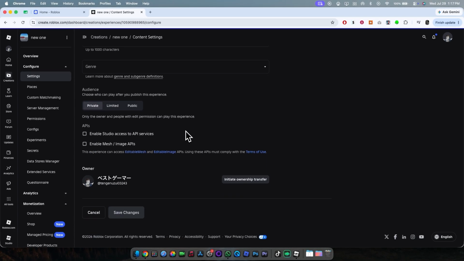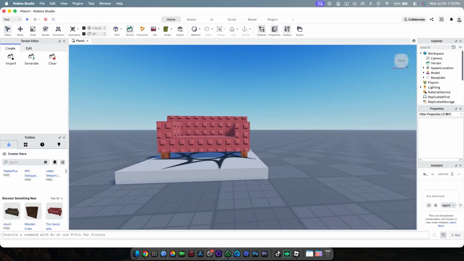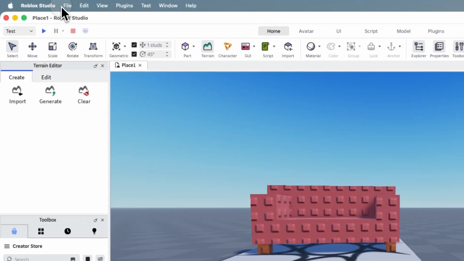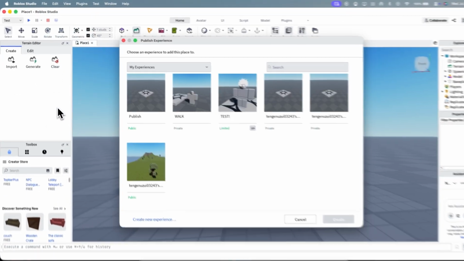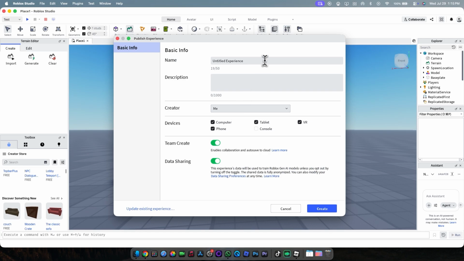Here's how to make your Roblox game public. First, make sure your game has been published from Roblox Studio. Open your project, click File, then select Publish to Roblox As. Enter a name and description, then click Create to publish it to your account.